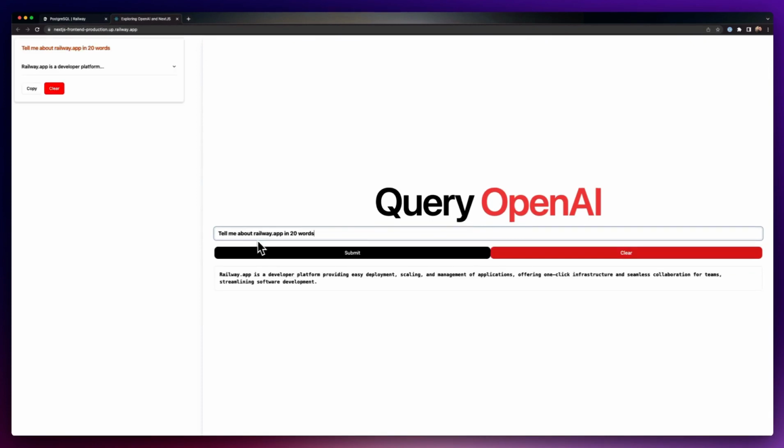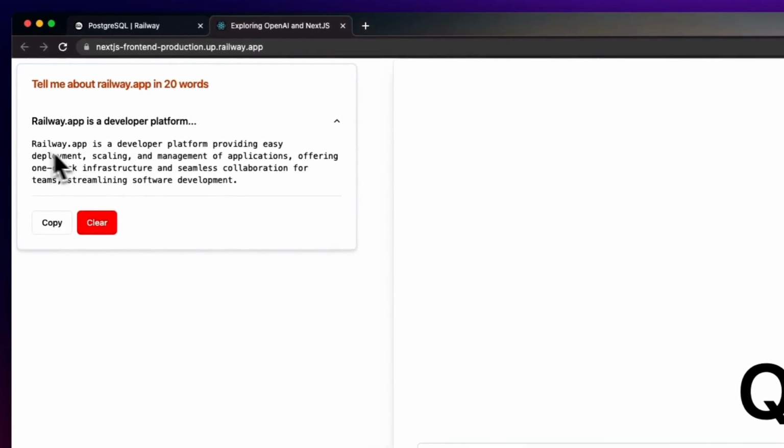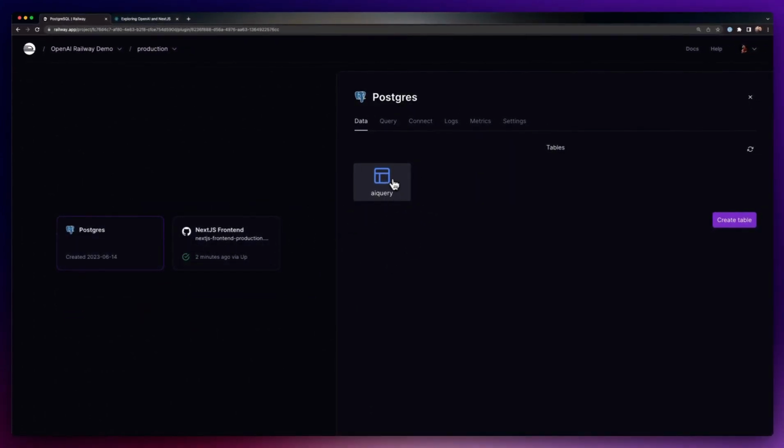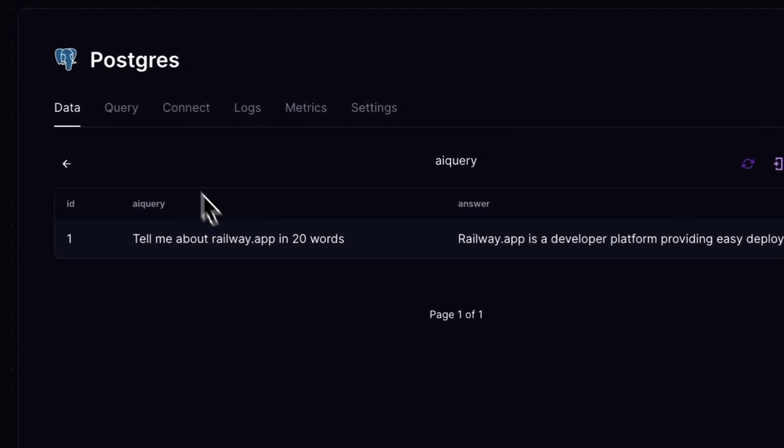Fun fact, I do the "in 20 words" so I get a fast response back. Deploying, scaling, and management of applications. One-click infrastructure and seamless collaboration for teams. Streamlining software development. Sounds accurate. And if I pop back in, like any good magician, I always show the tricks. We can go into the query and we can see it actually in here.